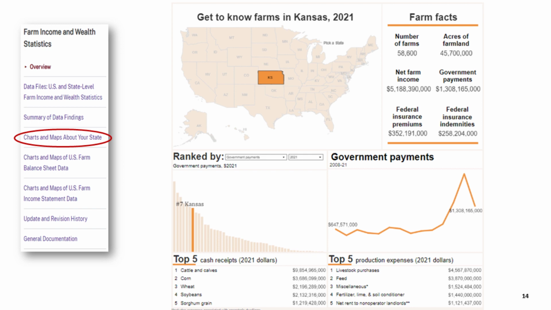My favorite feature of this visualization is that it tells you the top 5 cash receipt commodities and the top 5 production expense items for any state. In Kansas, cattle and calves are the leading cash receipt commodity, and livestock purchases are the single largest expense item.